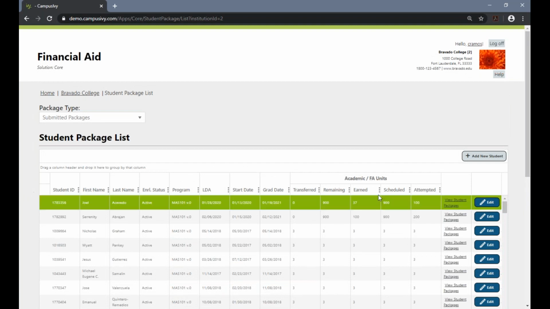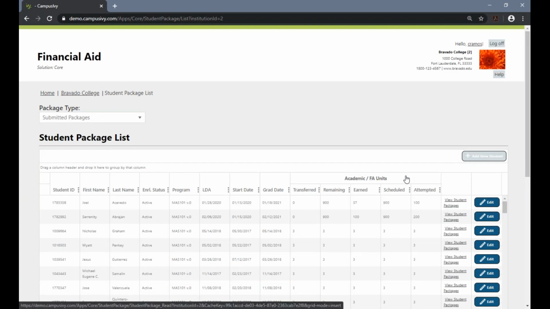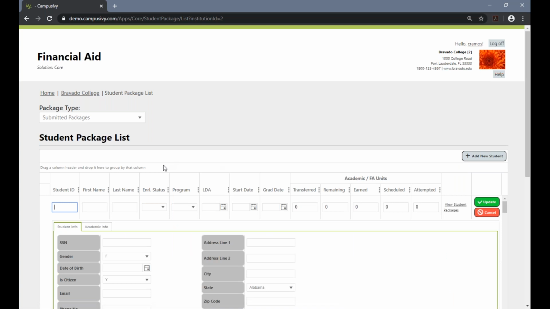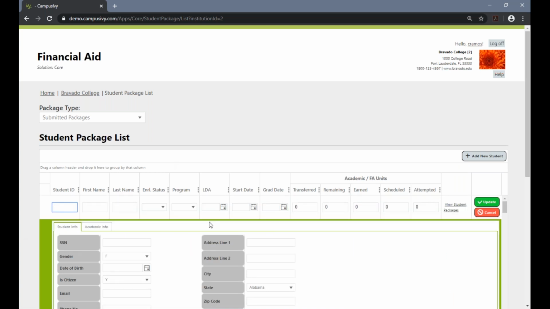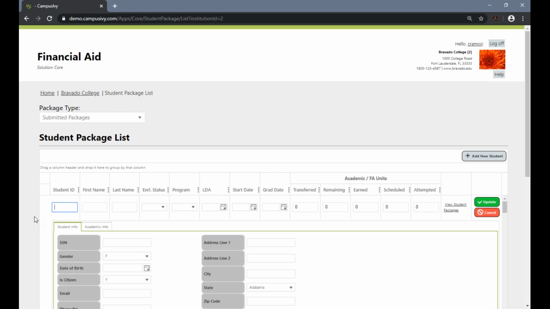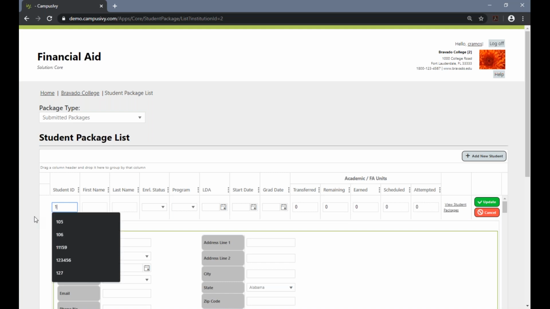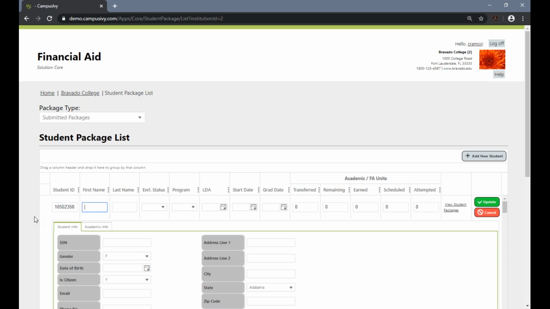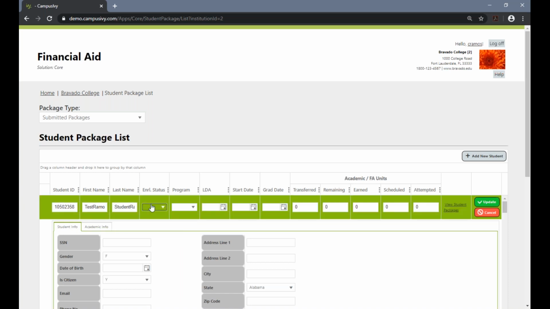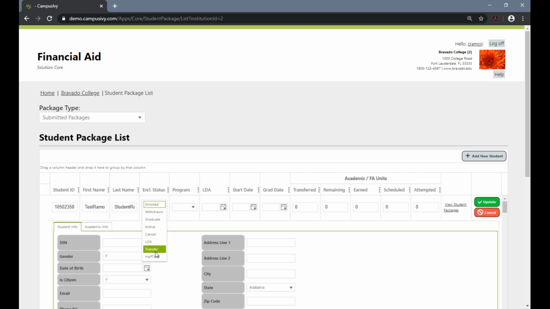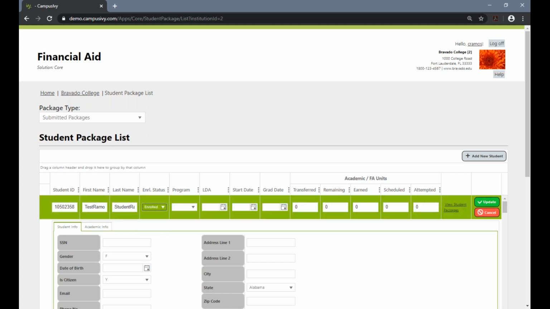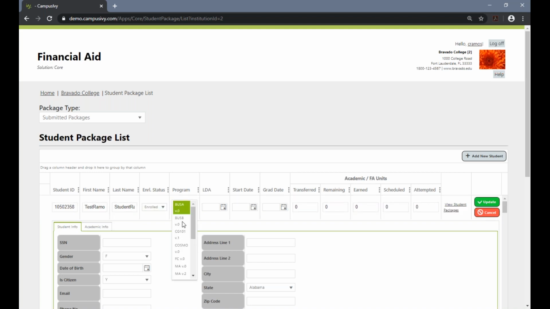Now, I also have the ability to add a new student, and simply click Add New Student over here in the top right. And then here, I will go through the steps of adding my student. So if I add a student ID, okay, choose my enrollment status. Typically, Future Start would be in order for a new student, and then I choose my program.